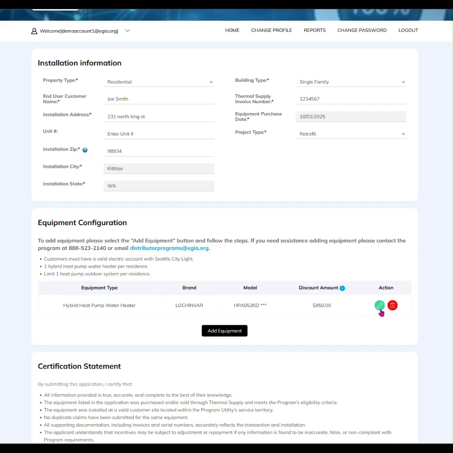If you want to edit the product, click on the green edit icon. If you want to delete the product from the application, click on the delete red icon.